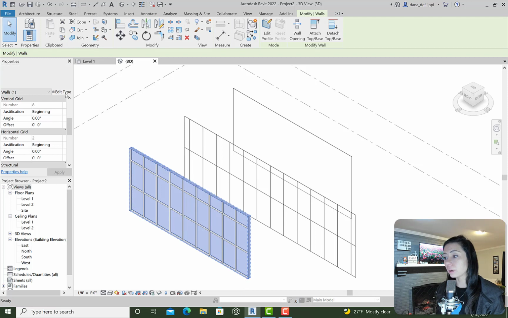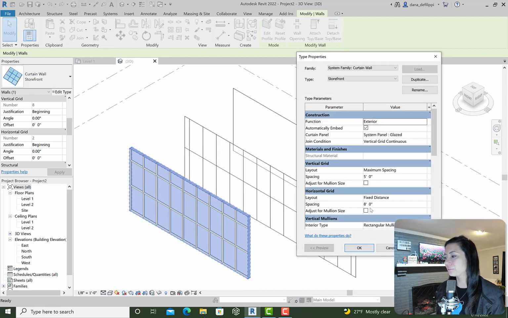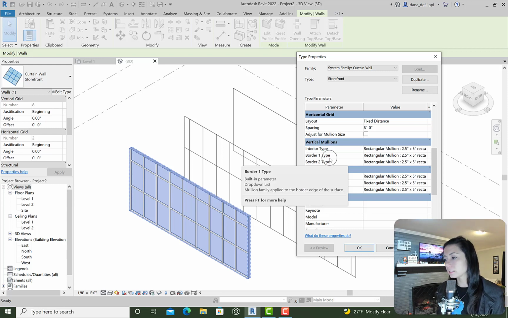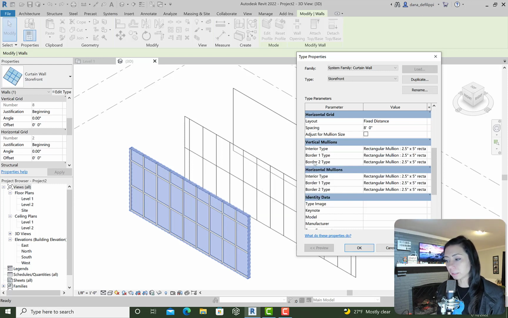Storefront takes it one step even further by assigning mullions to those grids. Interior types, which are essentially going to be those interior mullions, and then the border types, which fall on the exterior edge of the actual wall itself, right? That's not a curtain wall grid, that's just the edge of the curtain wall, and those can be treated separately or uniquely as border types.